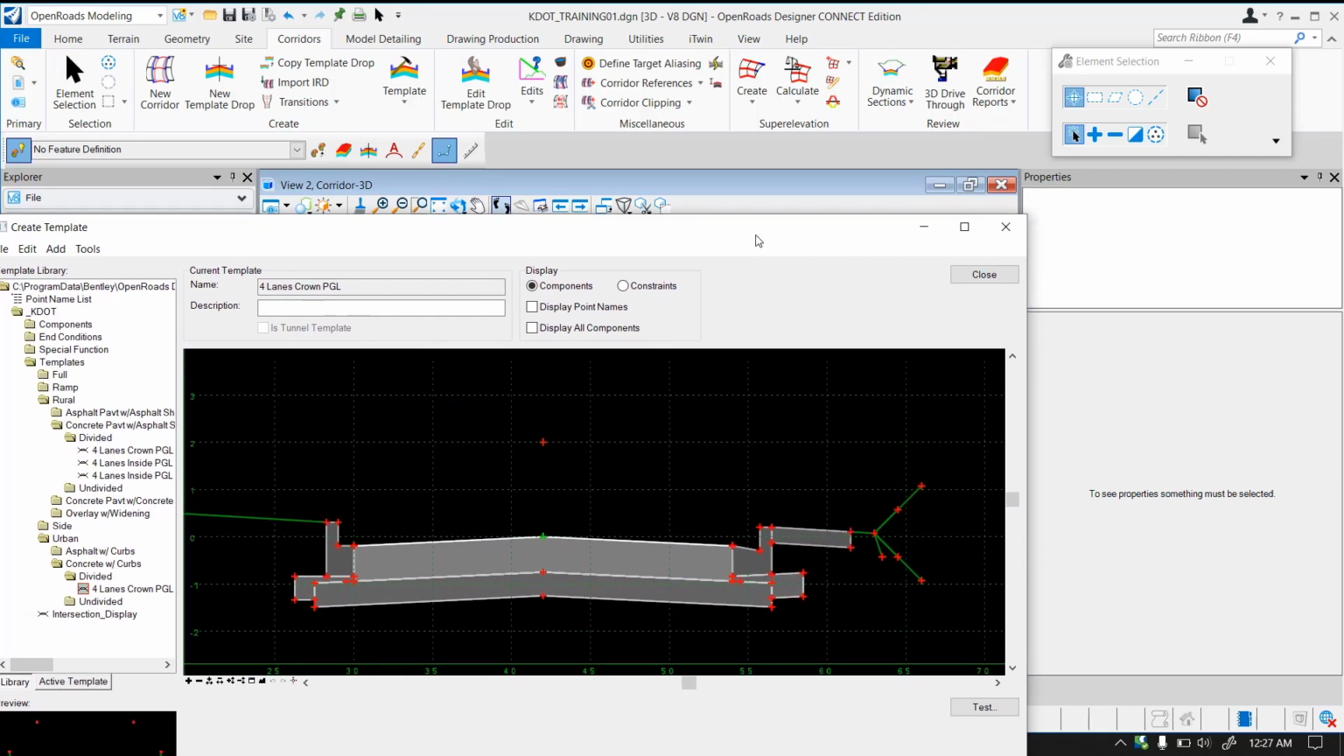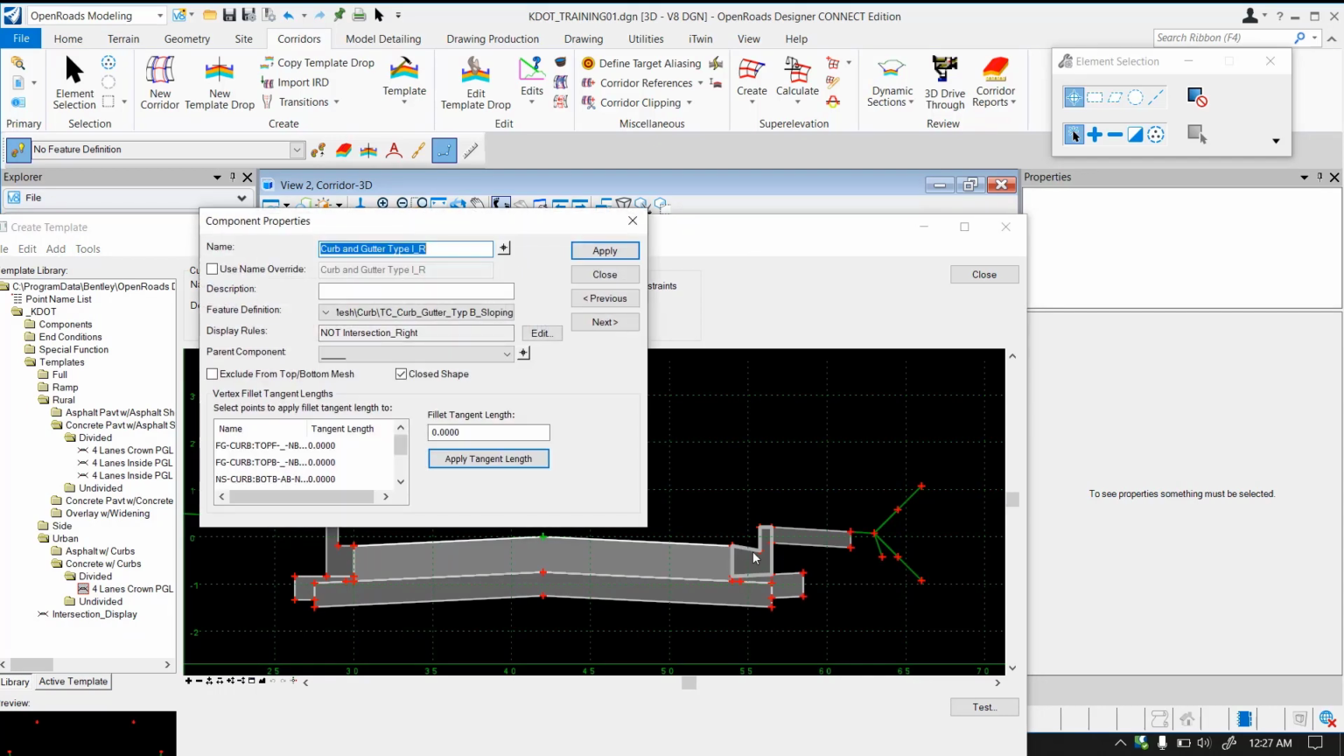So let's take a little bit closer look here at this curb and gutter. This curb and gutter is an enclosed polygon. It represents curb and gutter, and it has a feature definition. When I double click on it and go to properties, I see that it has a feature definition. And this feature definition stands for, it's TC for template component, and it's curb and gutter type B. So you'll notice that this exact nomenclature gets applied to the three-dimensional extrusion or component mesh in the model.